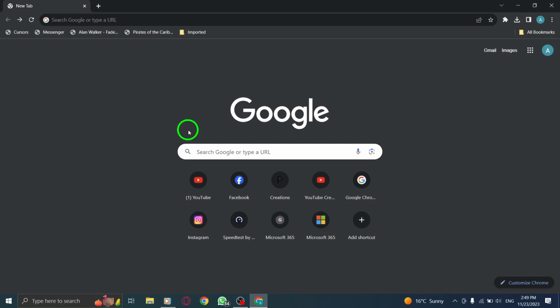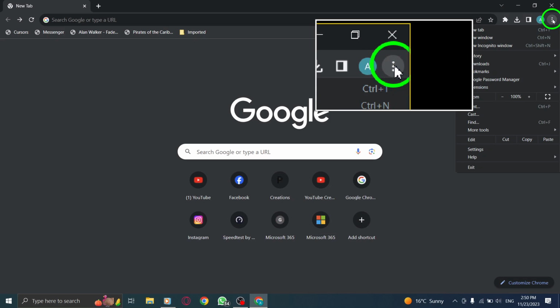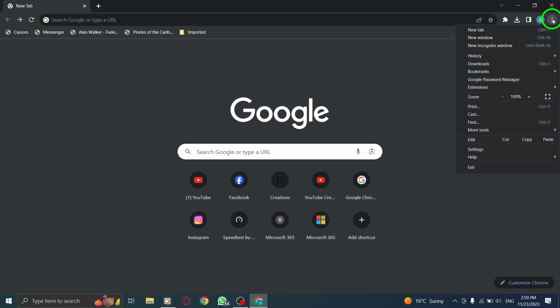Step 1. Open Chrome. Step 2. At the top right corner, click on the More button. It's represented by three vertical dots. This will open a drop-down menu.